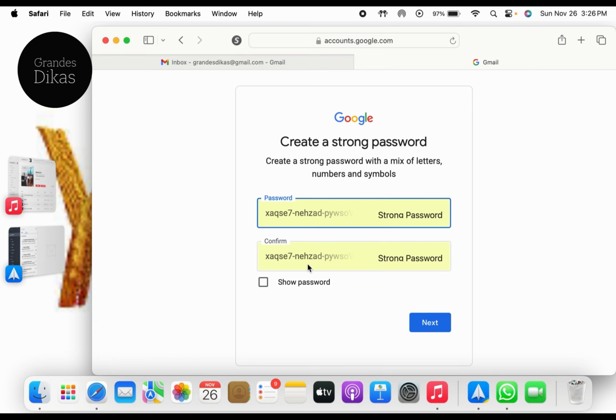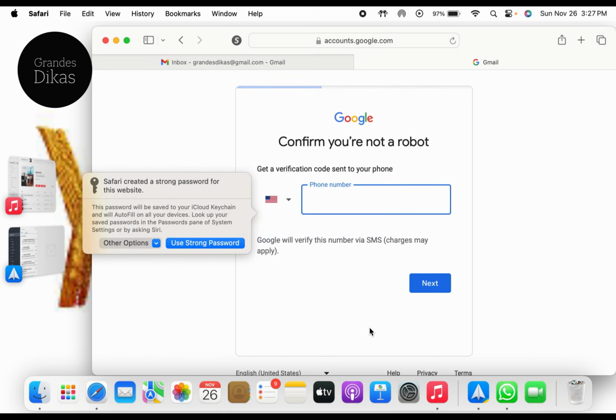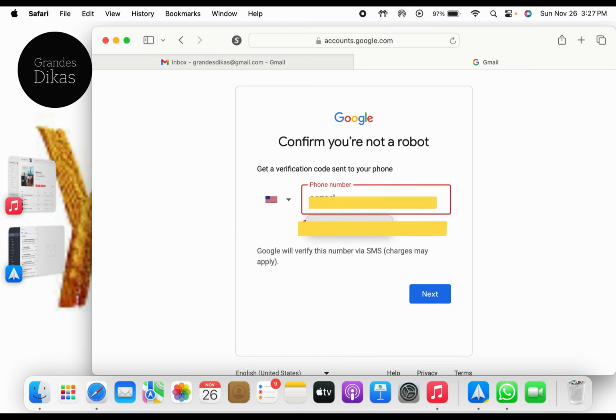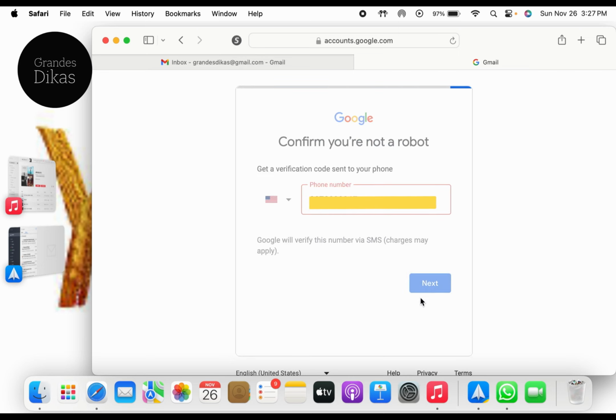My computer already suggests passwords for me, and I'll just go ahead and choose this one. In your case, you can choose your own password here, then you confirm down here and you press next. Then we'll ask you for your phone number. Then press next.